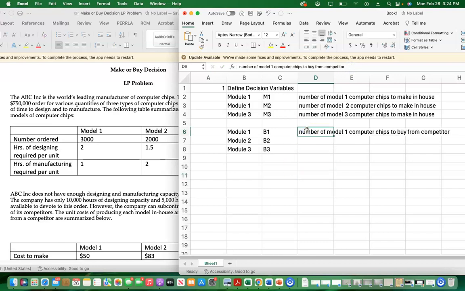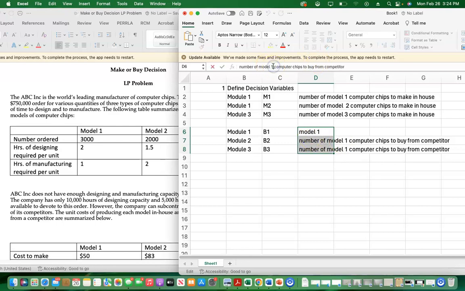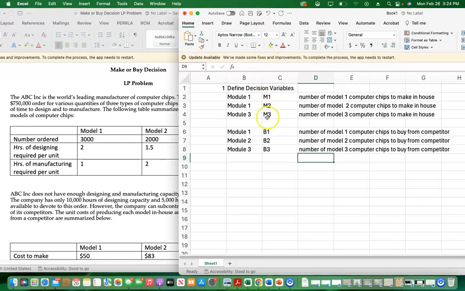And we can copy this to all this, and then we can change module 2, and also, that should be module 1, and that will be module 2, and that will be the number of module 3 computer chips to buy from the competitors. And so in this case, you can see that we have about 6 decision variables.